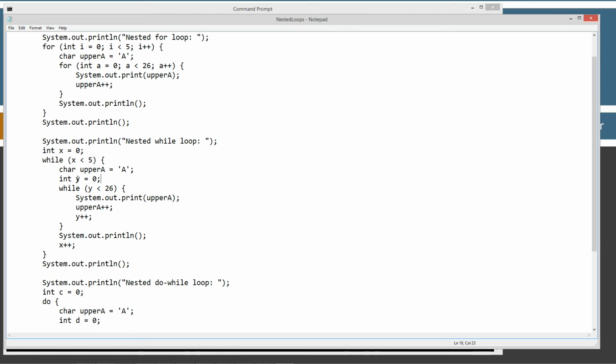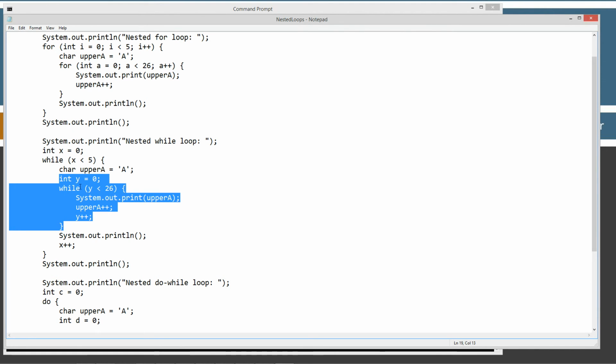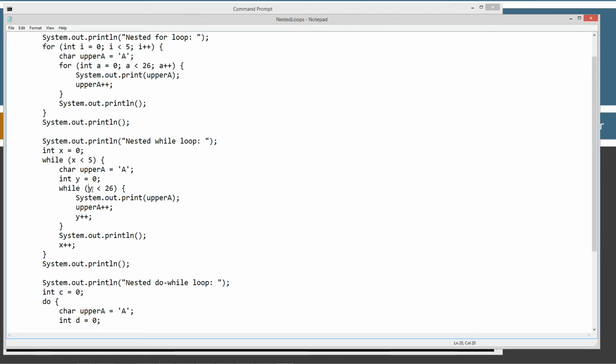And then we're initializing a temporary variable y to do the exact same thing on our inner while loop. So while y is less than 26, we're going to go ahead and call the print method here, the value of the upper A char data type variable there. Then we're going to add 1 to it, and then we're going to add 1 to y. And then this will loop through basically this nested loop here. The inner loop will loop through 26 times, displaying all the letters of the alphabet.